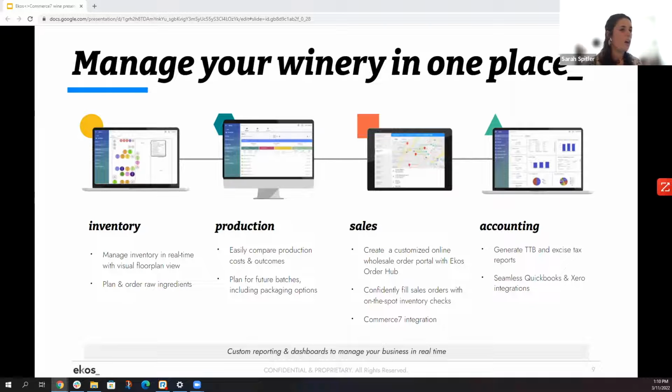This is going to be our 4 main pillars of Ekos. We've got inventory, production, sales, and accounting. Now, for the purpose of this call today, we're really just going to take a look at the inventory and sales piece, but we'll have that full inventory management, and we have our sales with our B2B, our Ekos Order Hub, and our integration with Commerce7 for your direct-to-consumer.